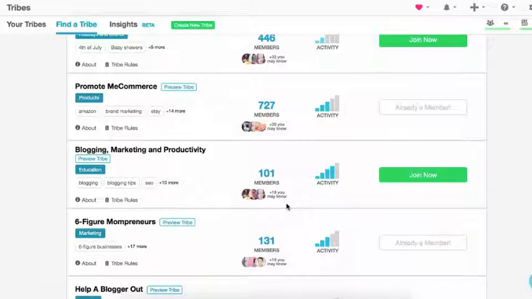So you can actually block them out by deselecting their profile when you're in a tribe. Let me show you how to do that real quick, just so you can see how easy that is. So you can turn people off so you don't see their pins in your feed.